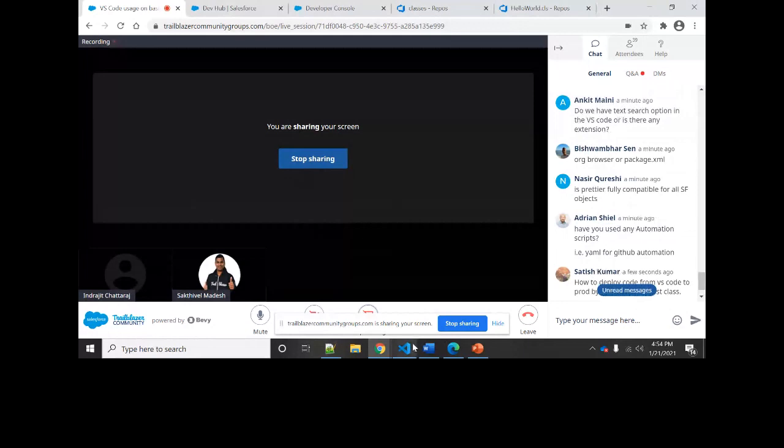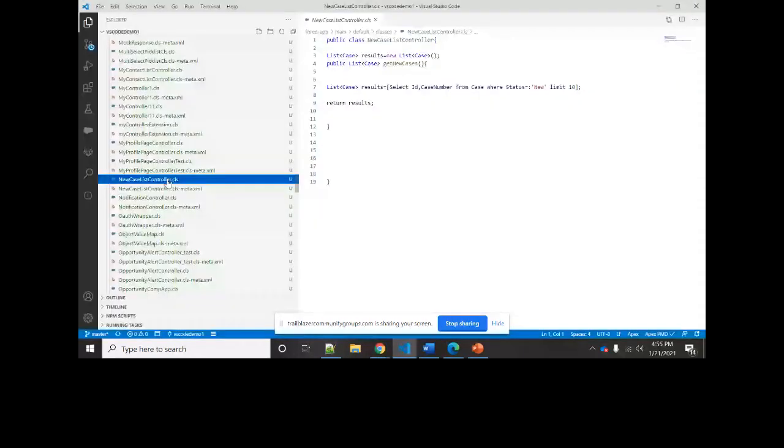File search can be done easily in VS Code. Now I can show you. For example, let's say I want to see where the case object has been used in this project. If I go over here and just search case, I can see the classes where this case object has been used, and the entire list is shown over here.